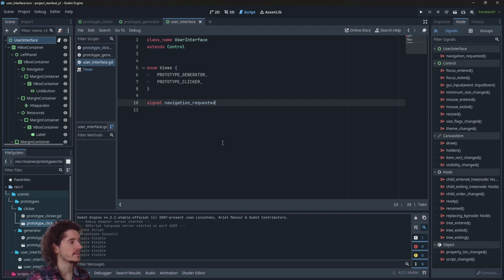Okay? But it's not finished yet because this signal will require to specify which view has to be shown, right? So we will give an argument to the signal, which is a view of the type views. Views being the enum here. So we will have a view which will be either prototype generator or prototype clicker from views. All right.